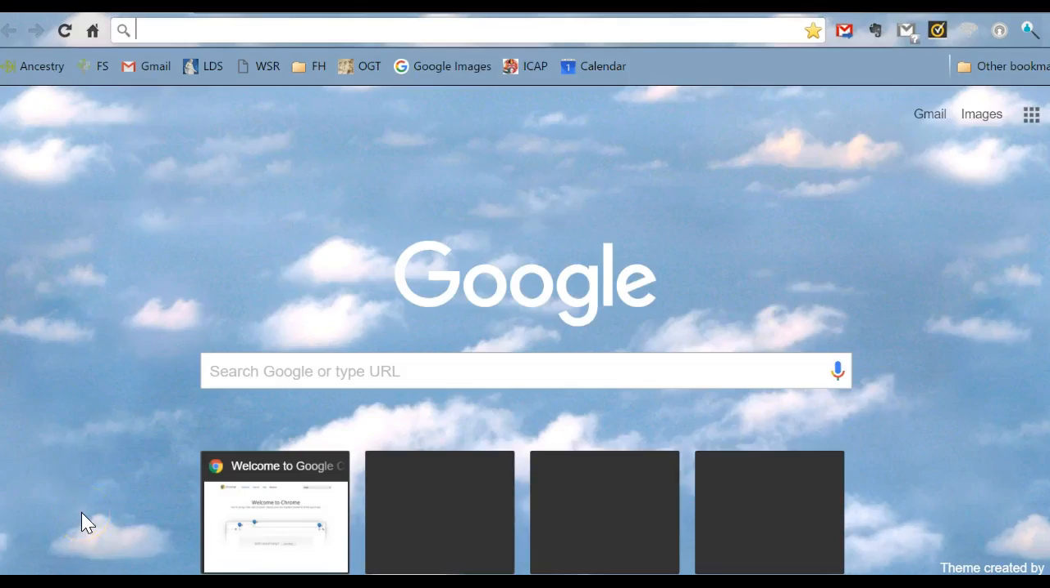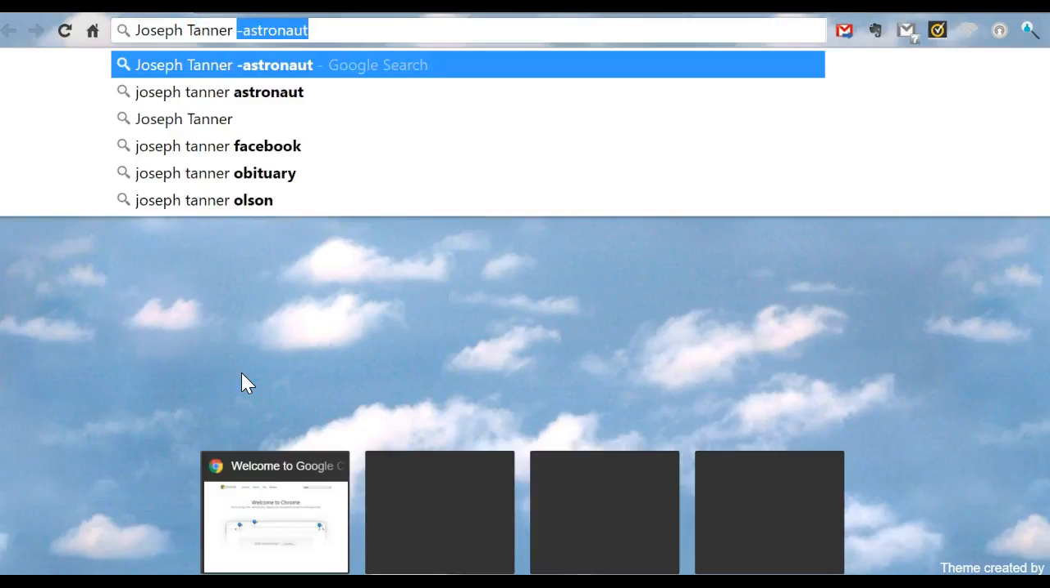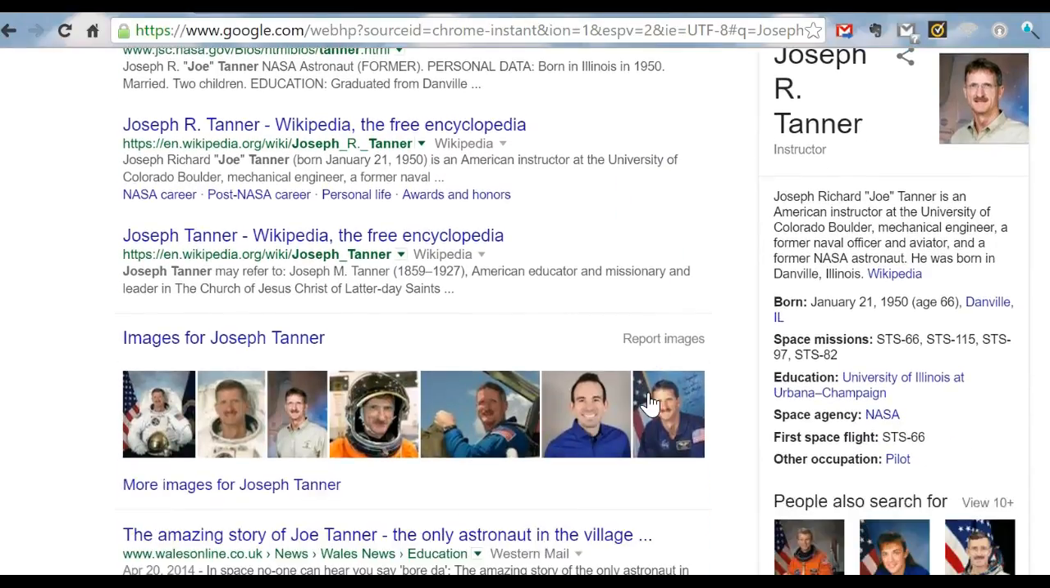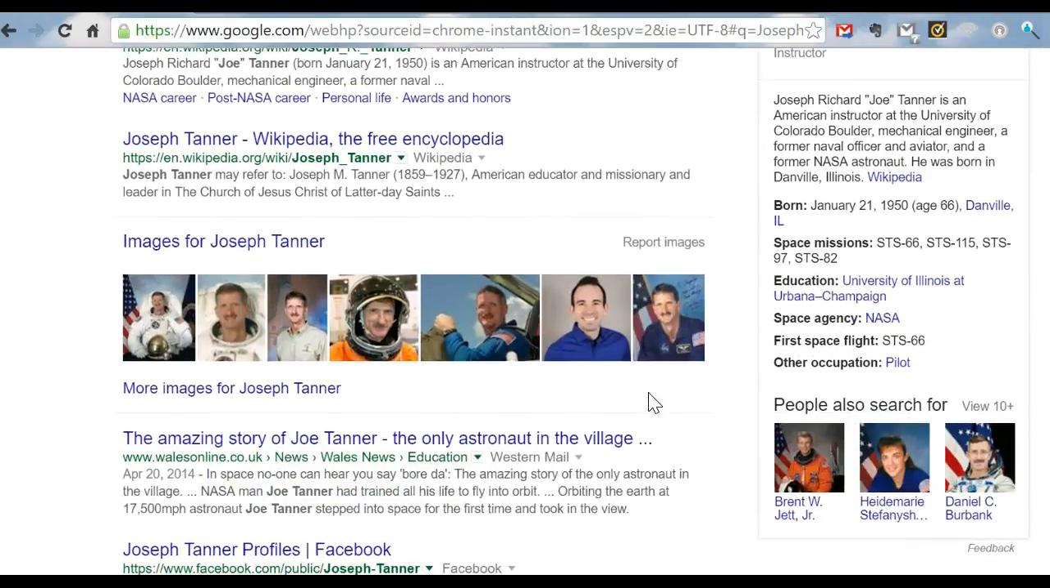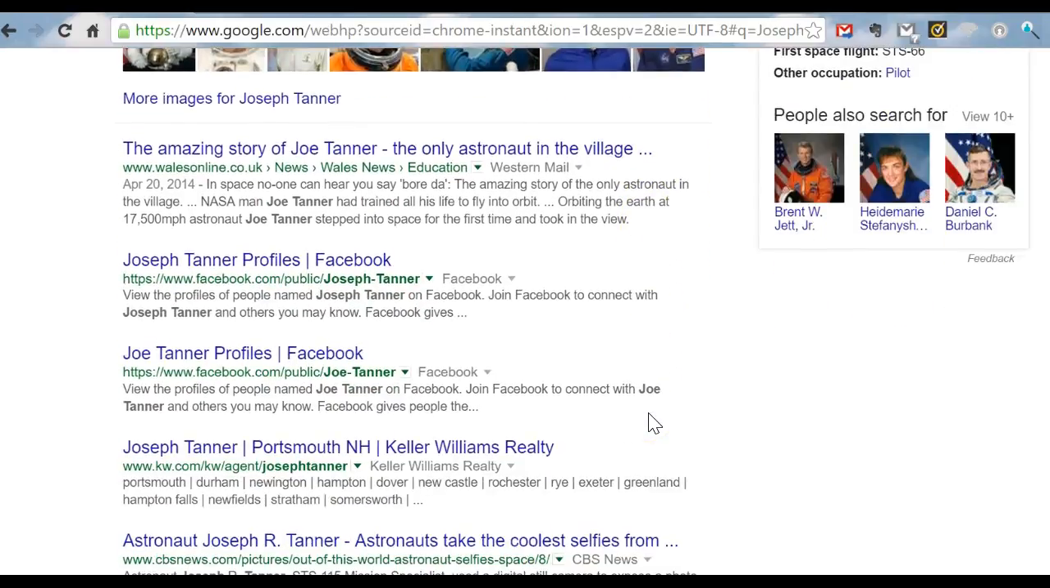So let's get started. Open up your favorite search engine, and I'm going to use Google for this demo because that's what I usually use. And first, I'll just search for Joseph Tanner using no Boolean operators so you can see what happens. So I'll just type in Joseph Tanner in the search bar and hit enter, and as you can see, I get a bunch of results for an astronaut named Joseph Tanner.